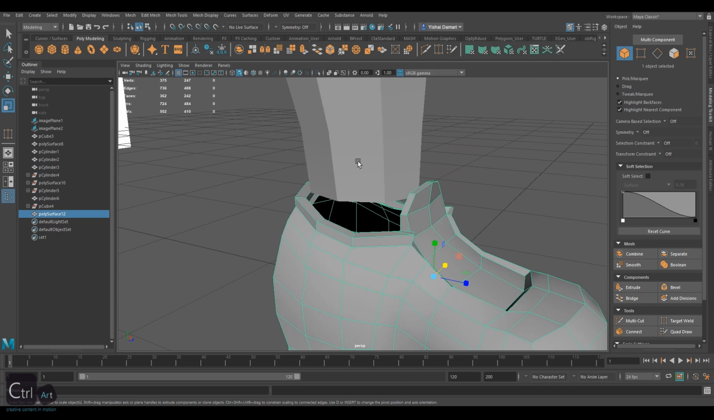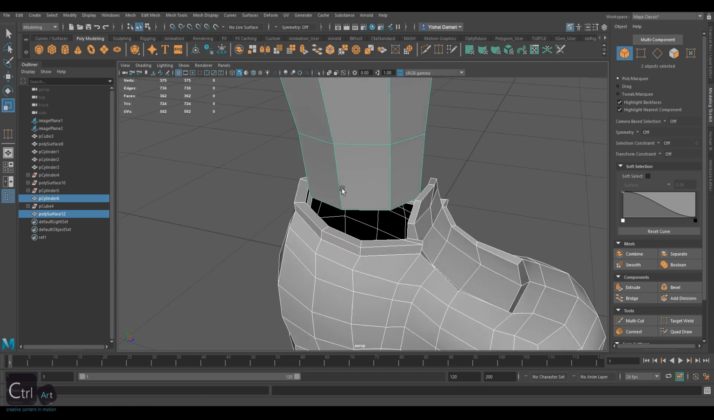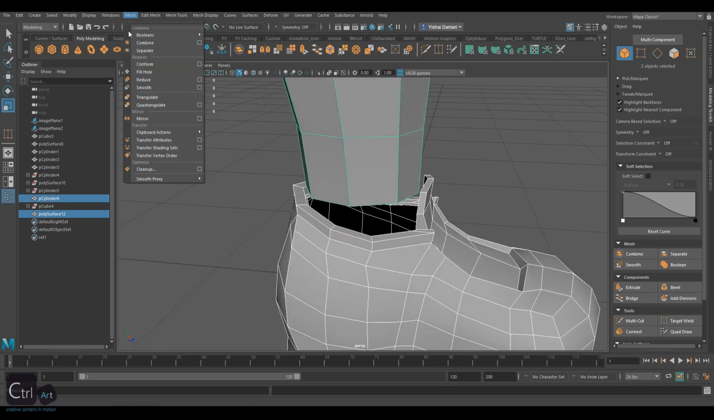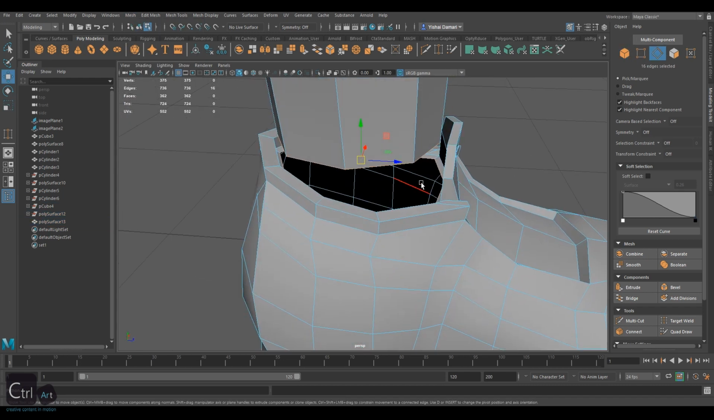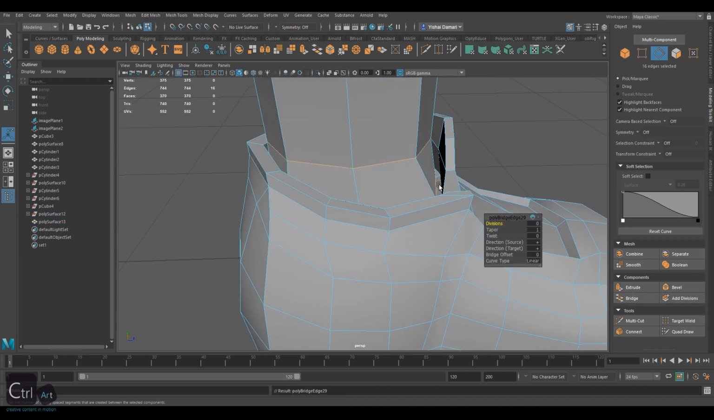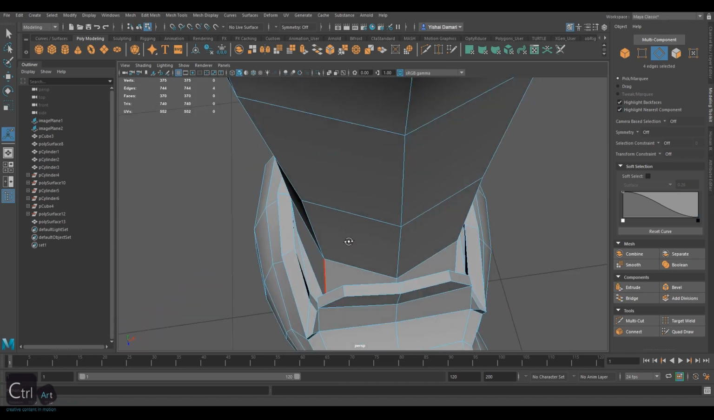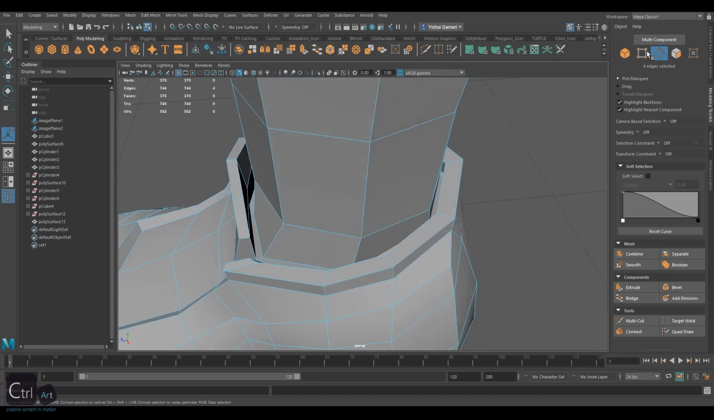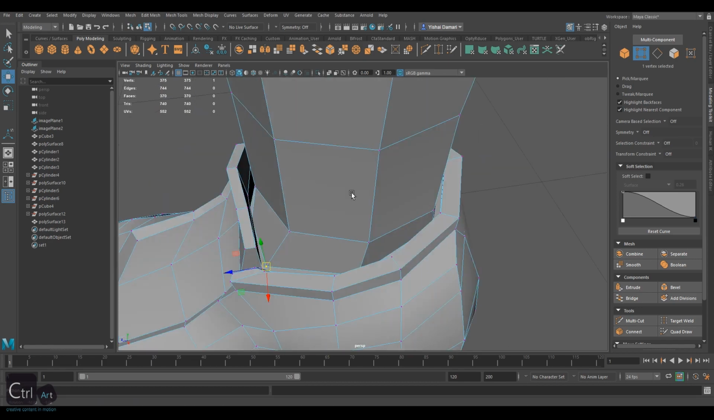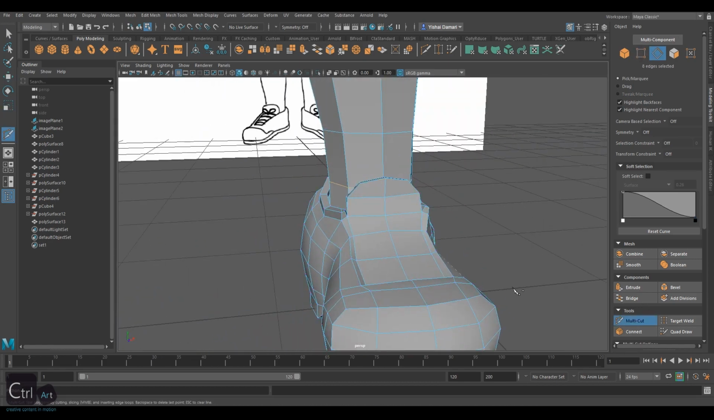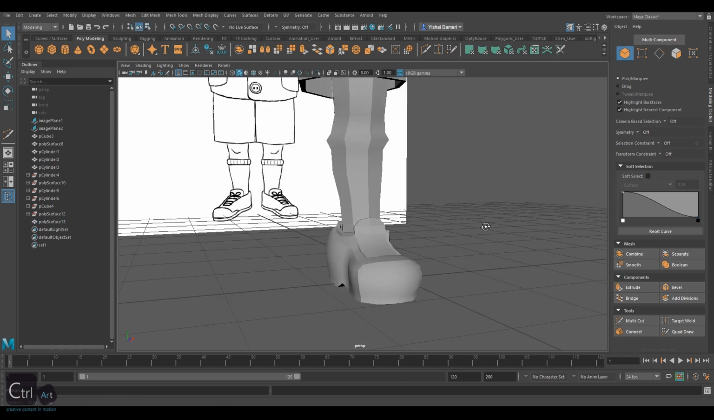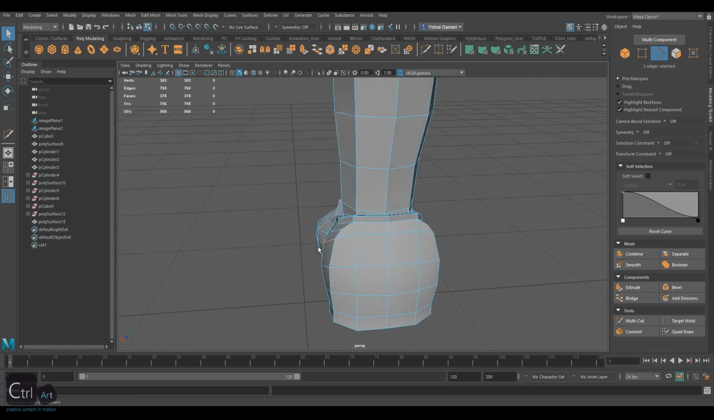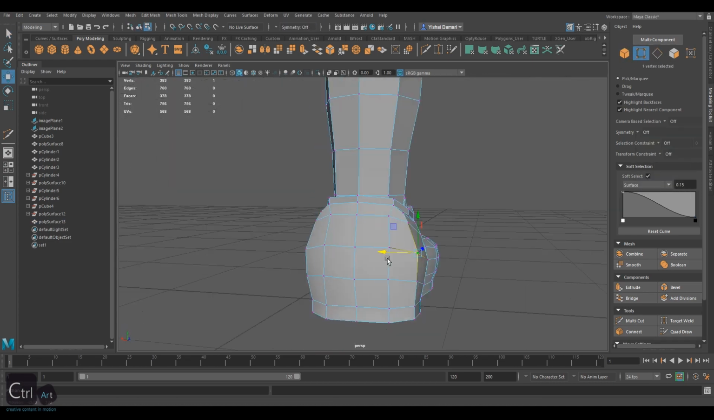Now, unisolate the shoe, select the shoe and the leg and combine them. Select both edge loops and bridge them. Yeah, looks pretty okay. I'll slide the vertices just a bit and yep, I'm happy with it. Okay, select multi-cut with enabled edge flow and add another cut into the ankle area for animation.